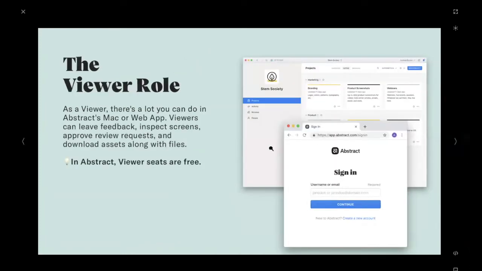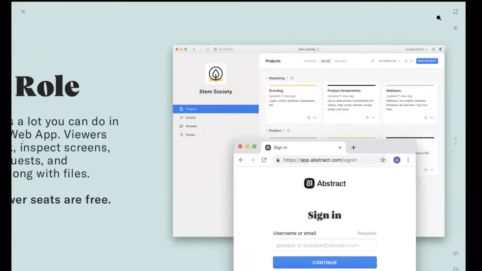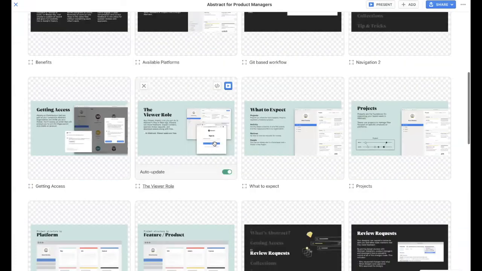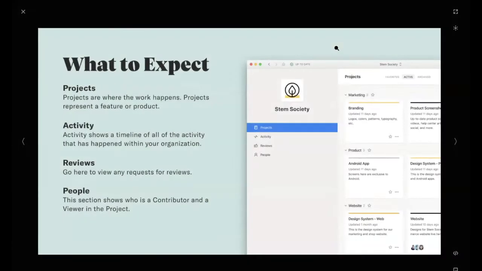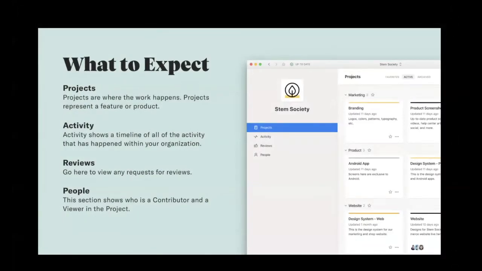So yeah, here's a little bit about that viewer role. Like I said, viewer roles are free and unlimited, so you can have as many stakeholders who aren't designers in Abstract for free. Viewers can leave feedback, they can inspect screens, they can approve review requests, they can also download the assets along with the files. So you would be signing in, and then the screen in the background shows the projects you would be able to see. Okay, cool. Let's go back into presentation mode. What to expect when you do log in.